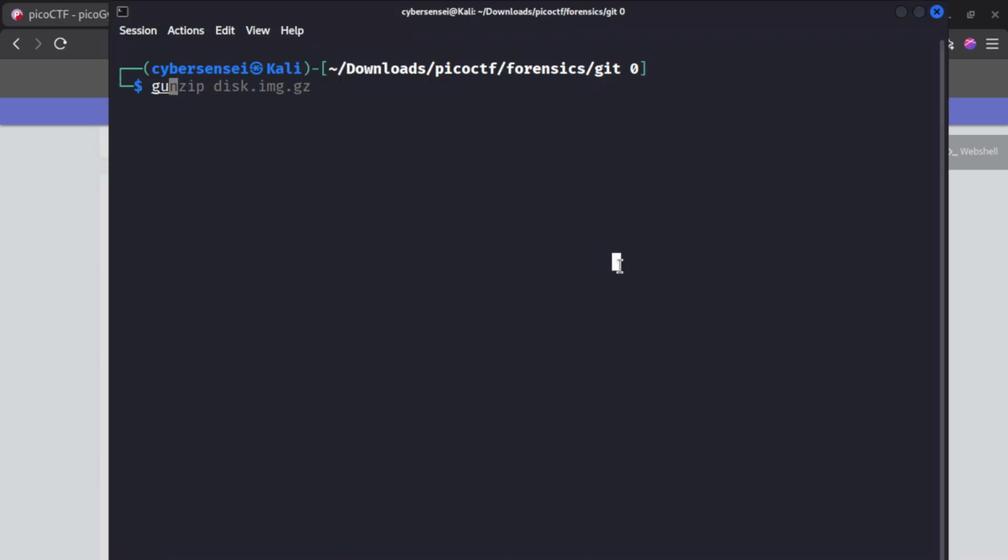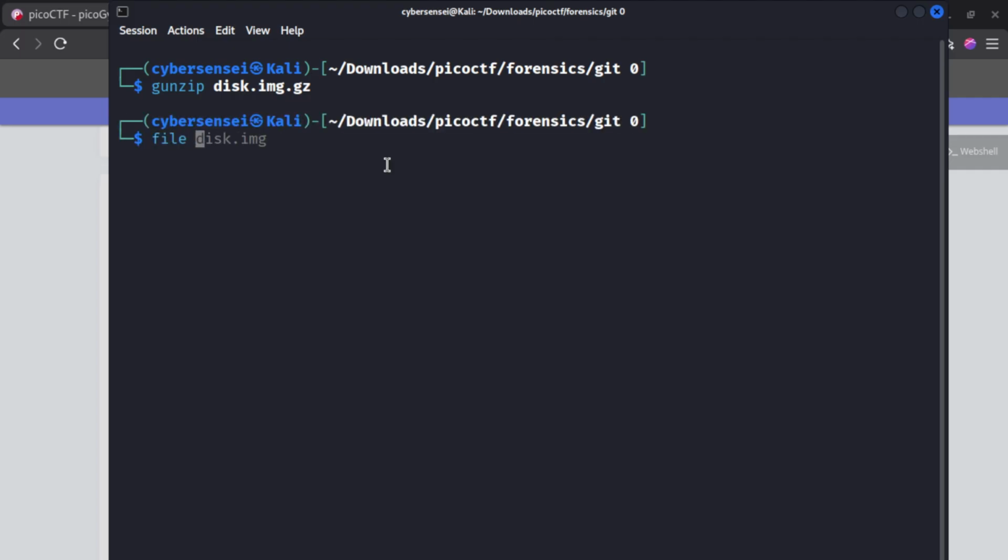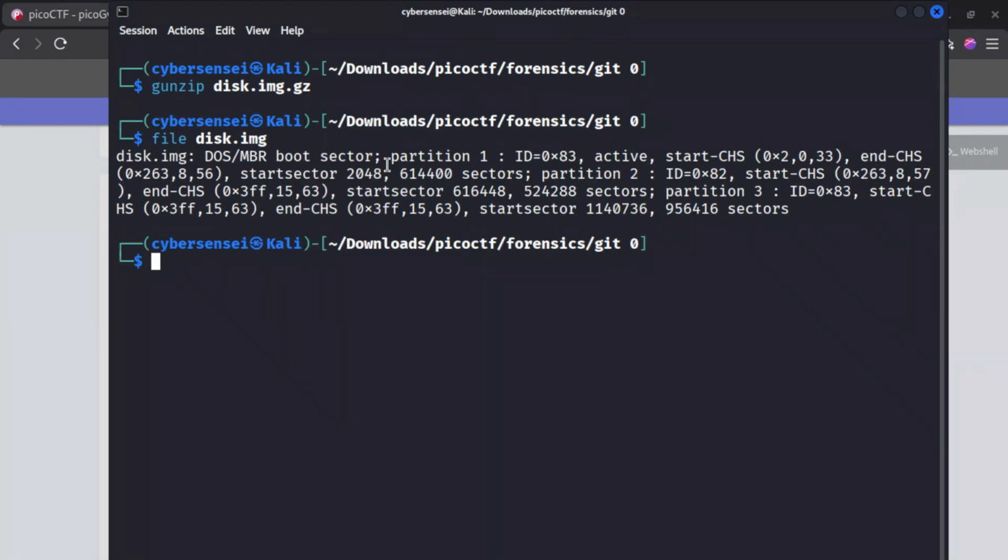Step 1. We decompress the archive using gunzip, which gives us a raw disk image. Next, we run the file command on it, which tells us this is a DOS/MBR boot sector disk image with 3 partitions. Partition 1 and 3 are Linux file systems, and partition 2 is swap space. This is basically a virtual hard drive, and we need to explore what's inside each partition.